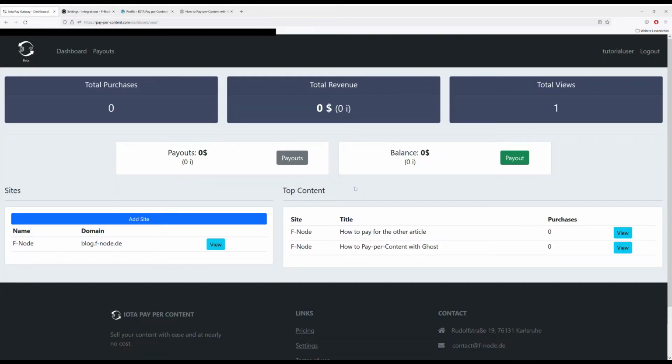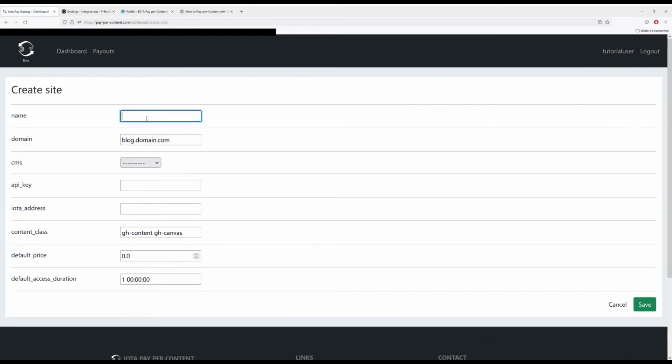If you want to add a WordPress website to papercontent.com, the procedure is similar. You click Add Site and choose a name. WordPress blog, for example. Then you enter the domain. For the content management system, you choose, of course, WordPress. Now we need the API key.